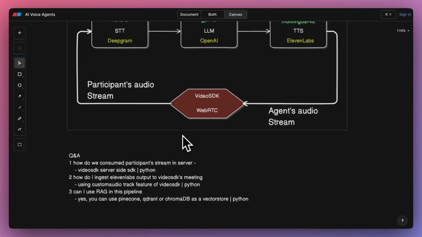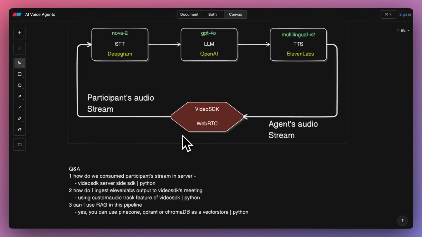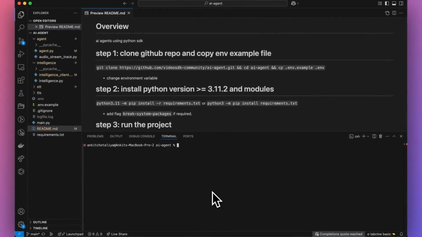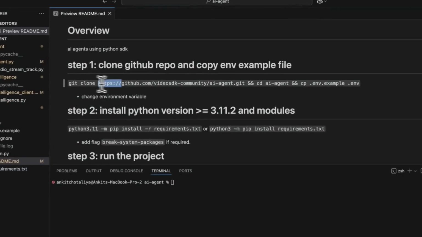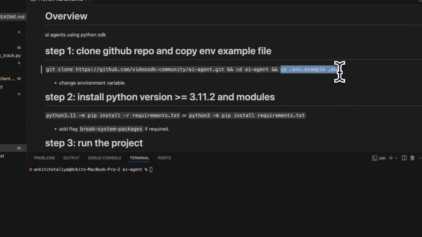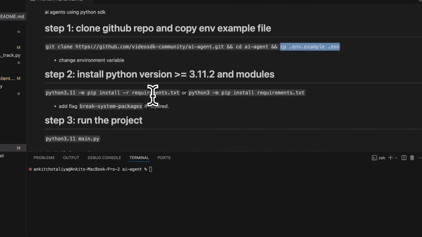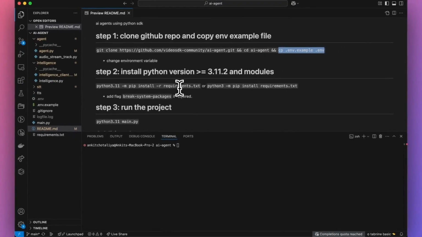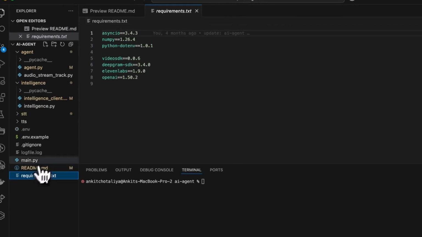Let's quickly go through our code and the prerequisites for the code. Now let's understand the code part. First, we will clone this GitHub repository by going to the URL, then change the directory, and copy the environment file. In step 2, we will require some dependencies, including OpenAI, Deepgram, ElevenLabs, and VideoSDK, which are core to our pipeline functionalities. Additionally, more modules are required, including Asyncio, NumPy, and Python.env.